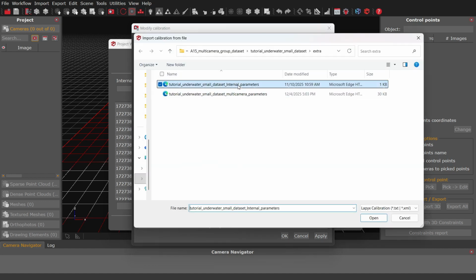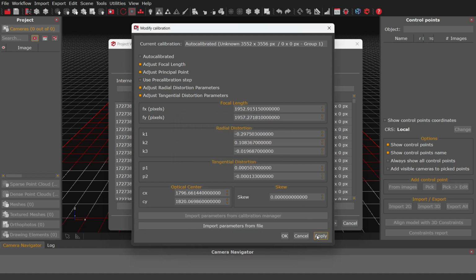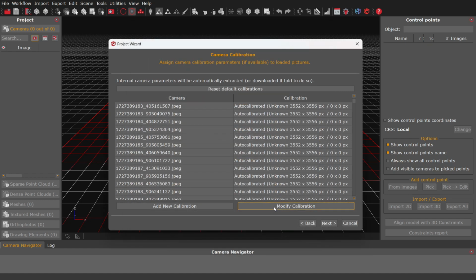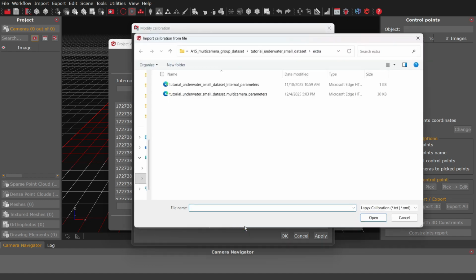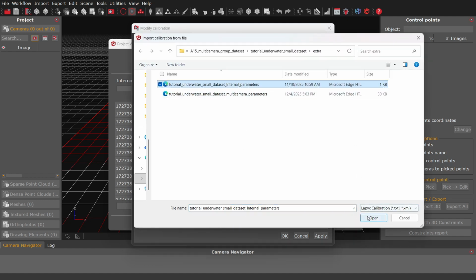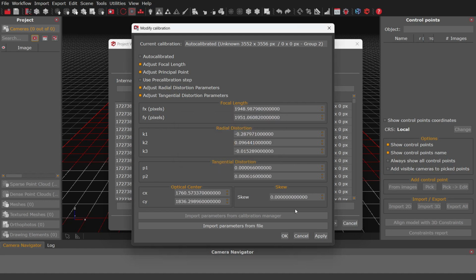In this example, we choose the calibration file for the left camera, and after importing it, we check that the focal length and distortion values have been entered correctly. To confirm, click the Apply button. Repeat the same step for the other group. Switch to Group 2 and assign the calibration file for the right camera. Confirm again with the Apply button.